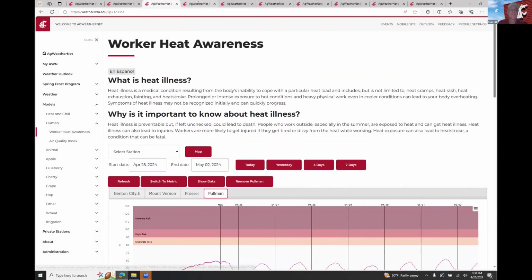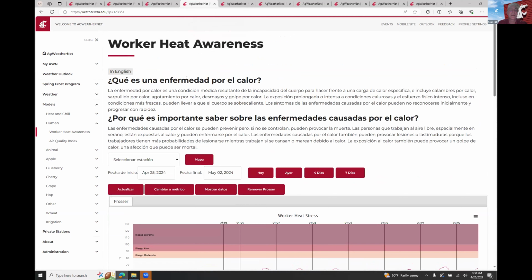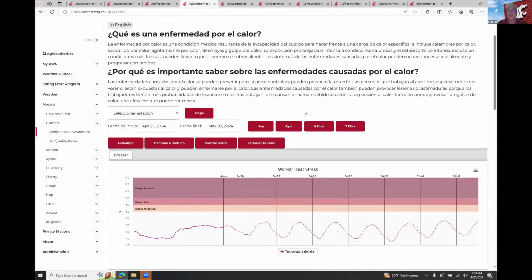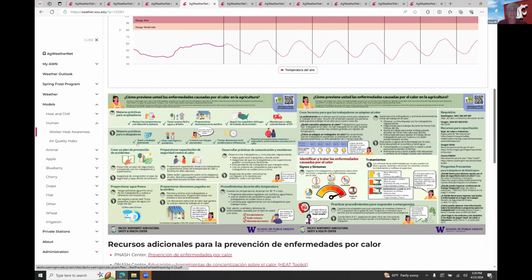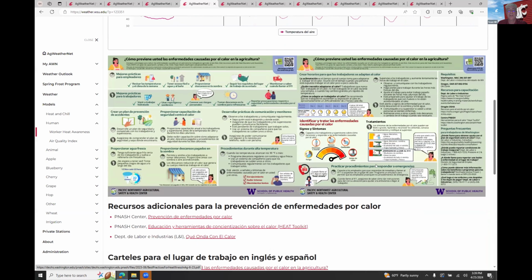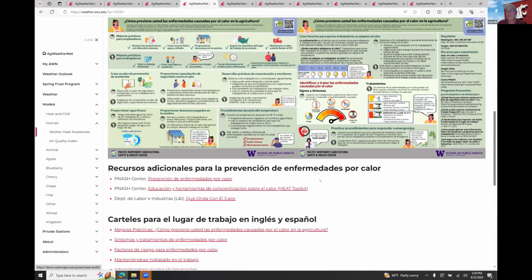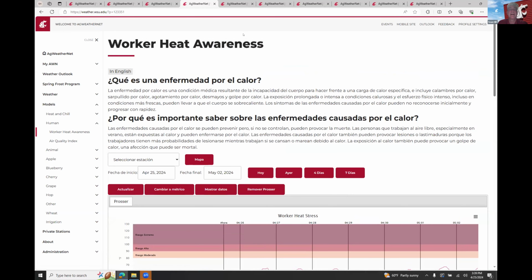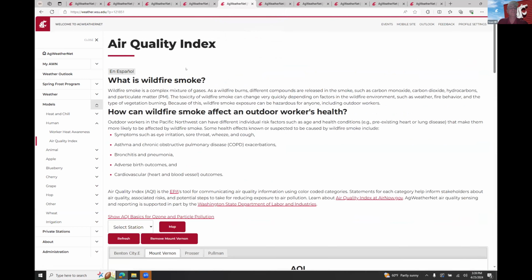This tool is also available in a Spanish language version, so I just wanted to highlight that here. And all of these resources, again, are available in that Spanish language format. I have a habit of going quickly, so I'm just going to go slow, click to the next one.